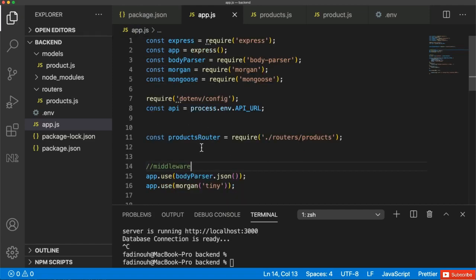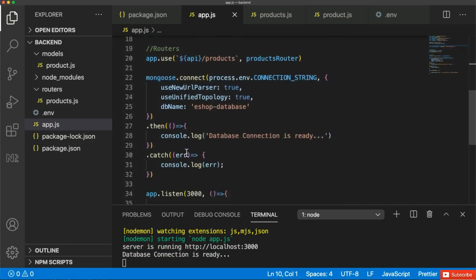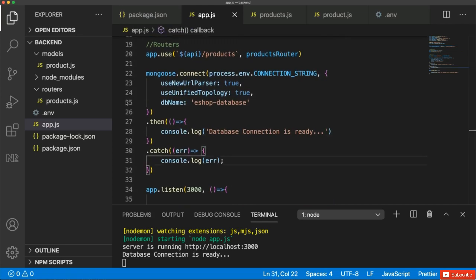Let's see now if everything works fine. We can say npm start. Everything is connected and everything is working smoothly. The same thing will go also for the other database collections. For example, I will have here orders.js and also user and also the category.